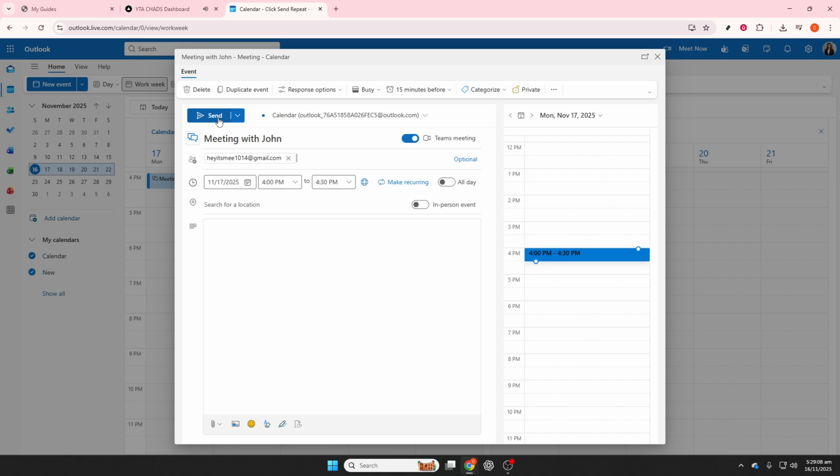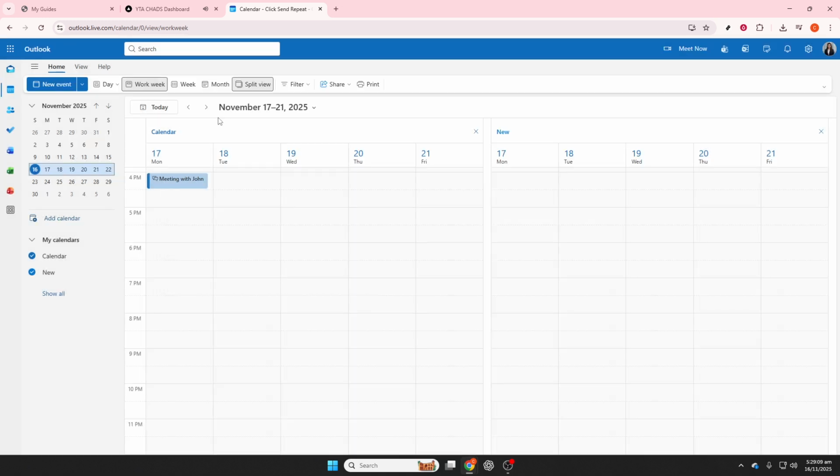Everything look good? Click Send. Outlook delivers an email invitation to your attendees. They can respond as accept, decline, or tentative, and when they accept, the event is added to their calendars automatically.